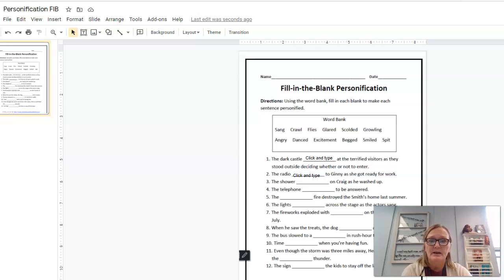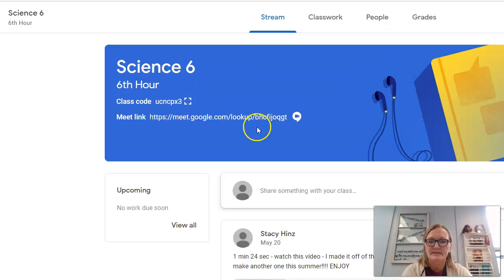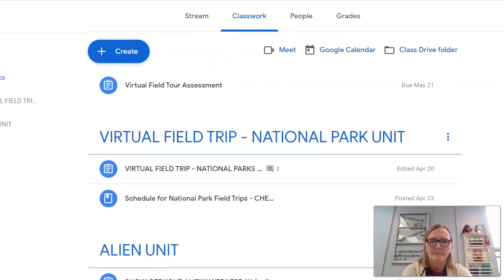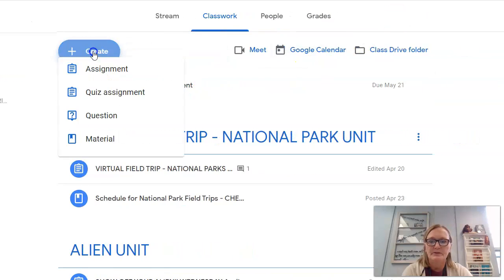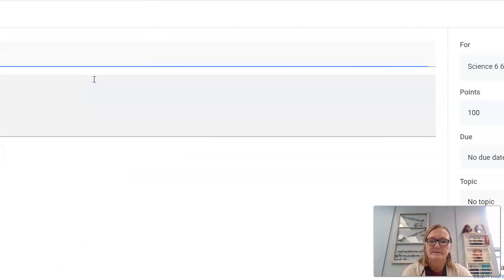Then I'm going to go out to my Google Classroom Science 6, and I have my Classwork tab. And then I'm going to create an assignment. I'm going to call it again, personification. I should have copied and pasted that, or spelled it right. And then fill in the blank, and spell it the right way. Please complete worksheet and turn in.